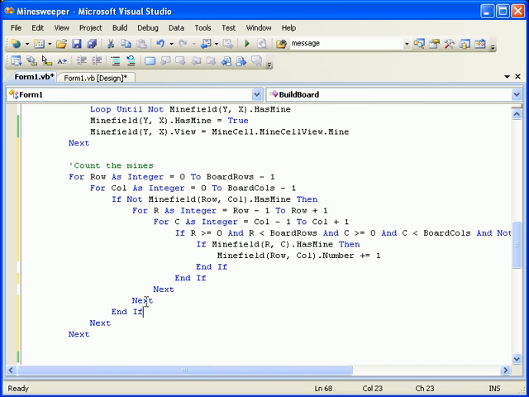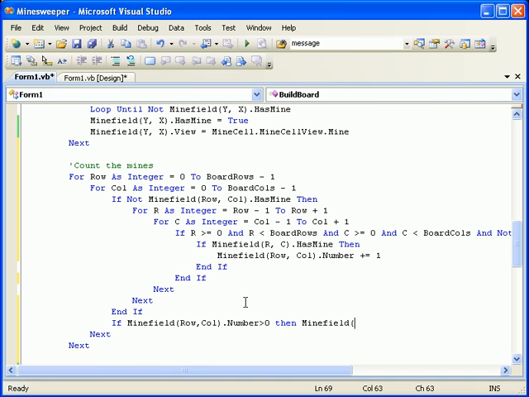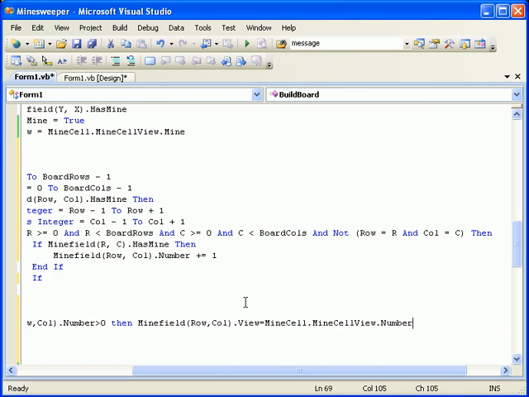Now to check this, we're going to go to the end of the row column loop, and we will say if minefield row, col number is greater than 0, then minefield row, col view equals number.